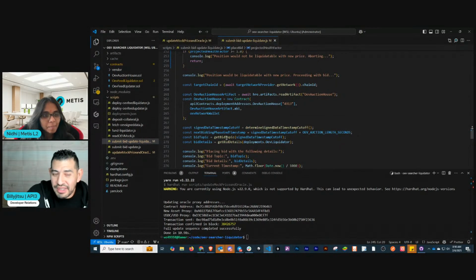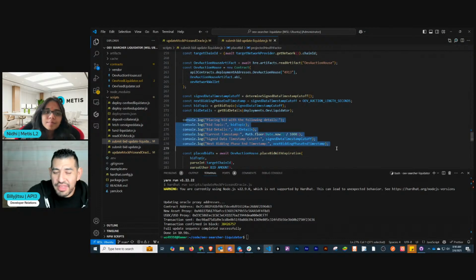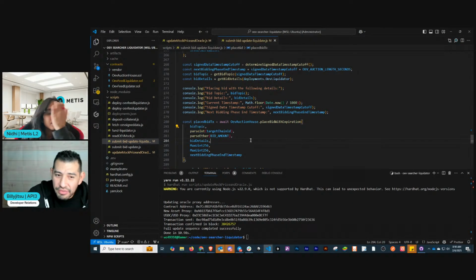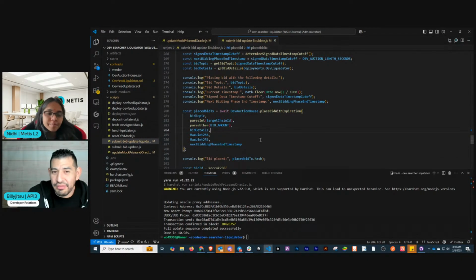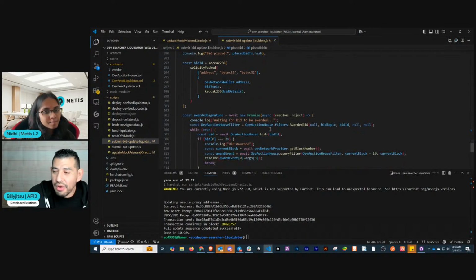And then it gives us our bid topic and bid details. I just console log everything out here so you can see exactly what you're bidding on, all the details. So we place our bid. This is our bid. This is what we want to bid on. This is how much we want to bid, which we set on the top, right? And then it's going to listen for whether we won or not in the next 25 seconds, and then we have 5 seconds to update.